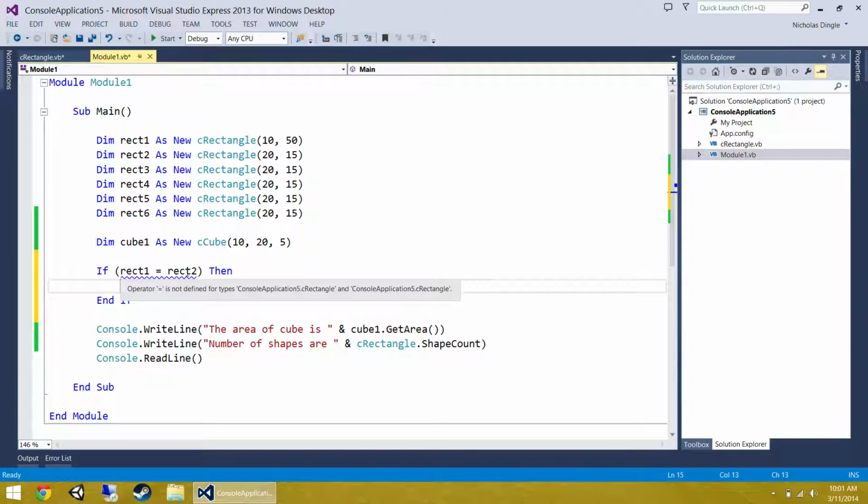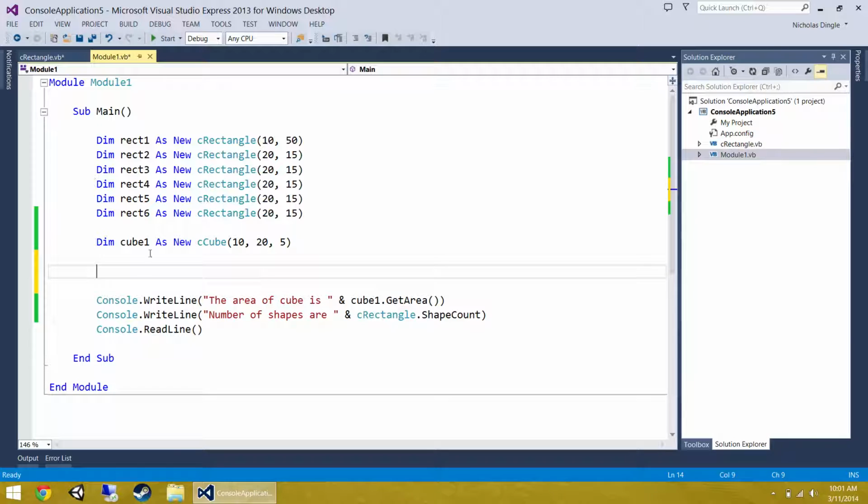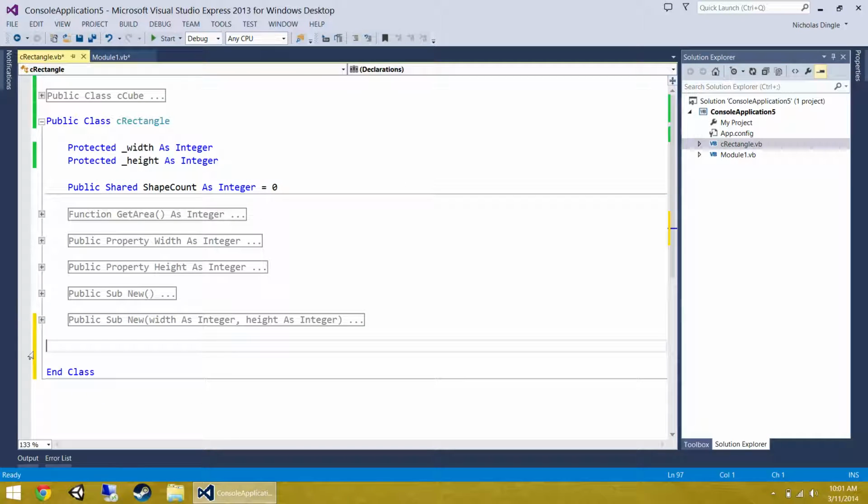Now, by default, there is no operator for our custom classes. So we have to define our own. So I'm just going to get rid of this code for a moment, and we're going to come back to it. And let's go to the class and start creating some of our operators. Now, it's actually very, very easy. And it's also bringing in another concept.